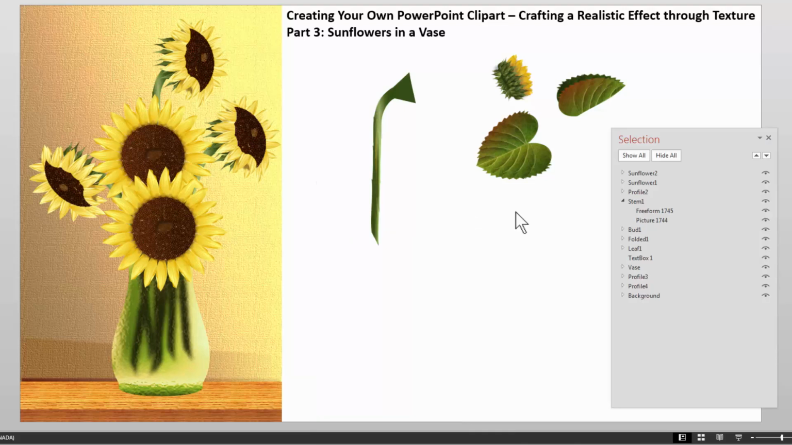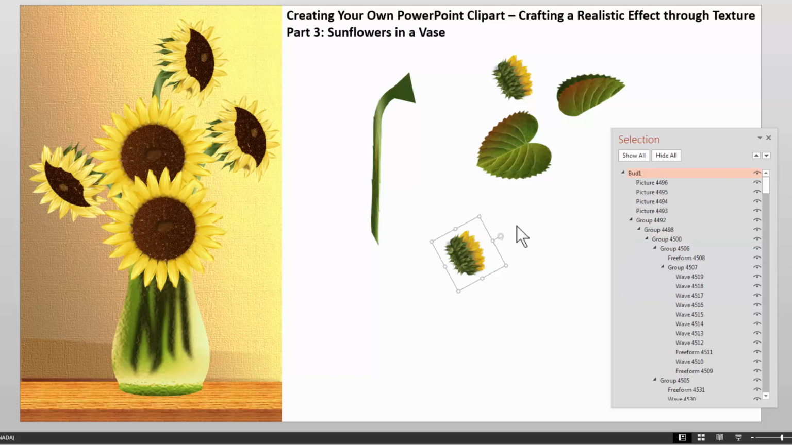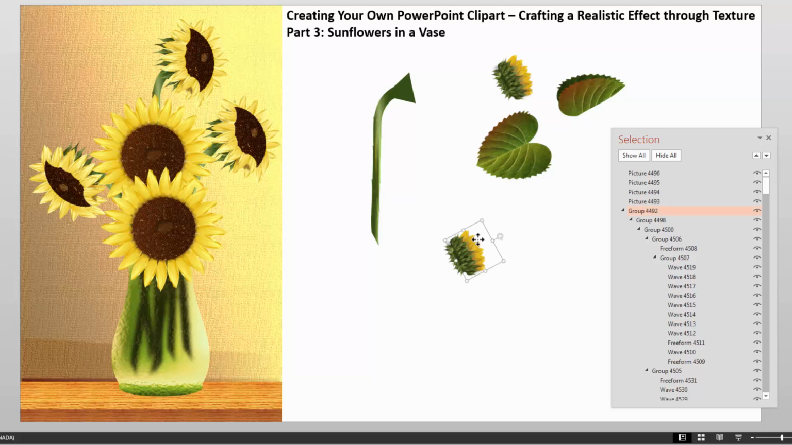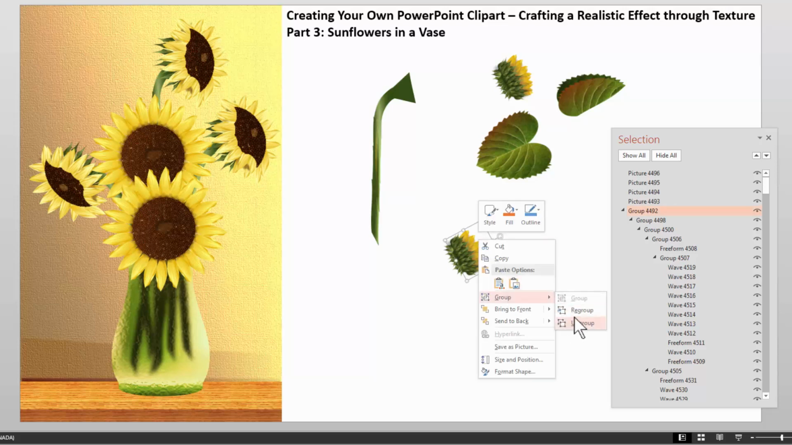Now we have to do our buds. We're going to take that bud, we're going to duplicate it. And what I'm going to do is I'm going to change the buds a bit because I don't want them all the same. I want some of the buds that look like the petals are already starting to open. So I'm going to ungroup that. I'm going to have to do that a couple of times. I'm going to ungroup. I want to get petals.